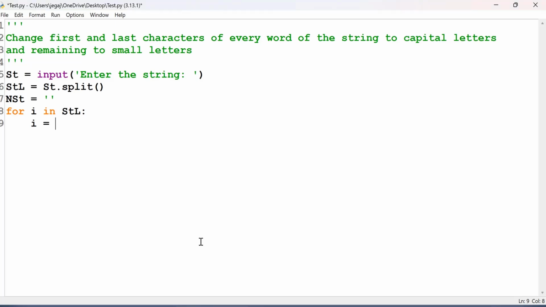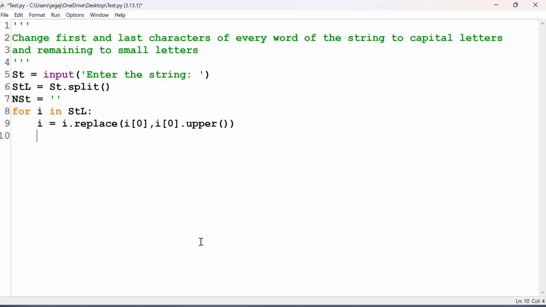How am I going to change this? I am going to use the replace function. So the word, which is i.replace(first character is i[0], I am going to replace this character with the same character but uppercase. So I am going to give i[0].upper(). So now the first character is changed to uppercase, remaining to small, but the last to again upper.